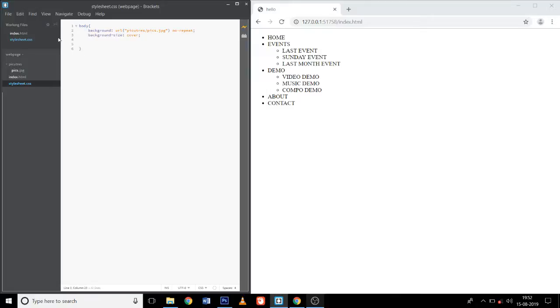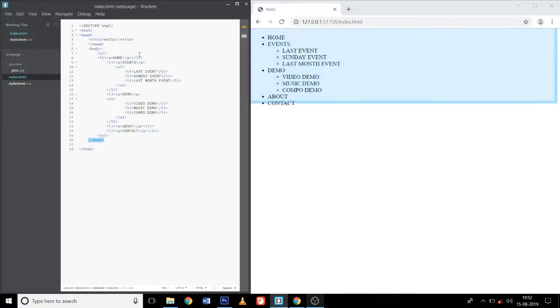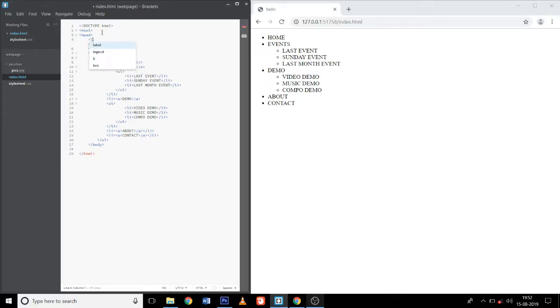The problem is I didn't mention here that I should link my page to the style sheet. I forgot to do that, and now I'm going to do it. Okay, I'm going to type link. Inside link I should relate it.